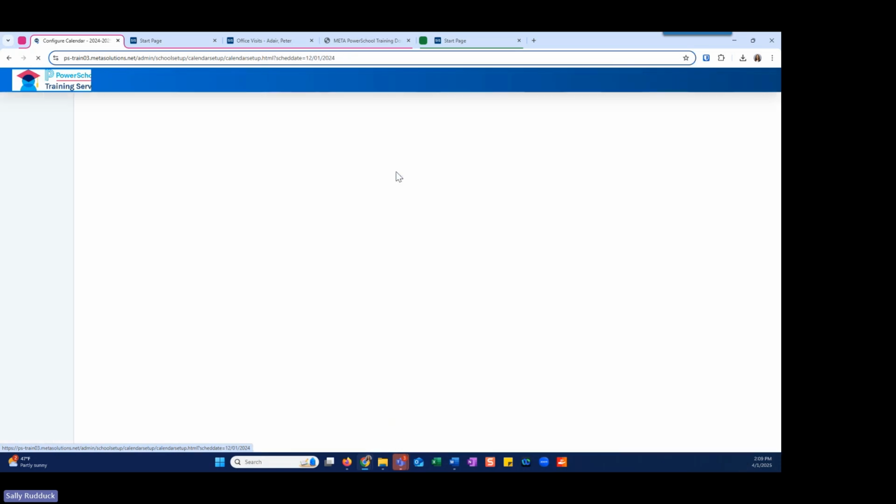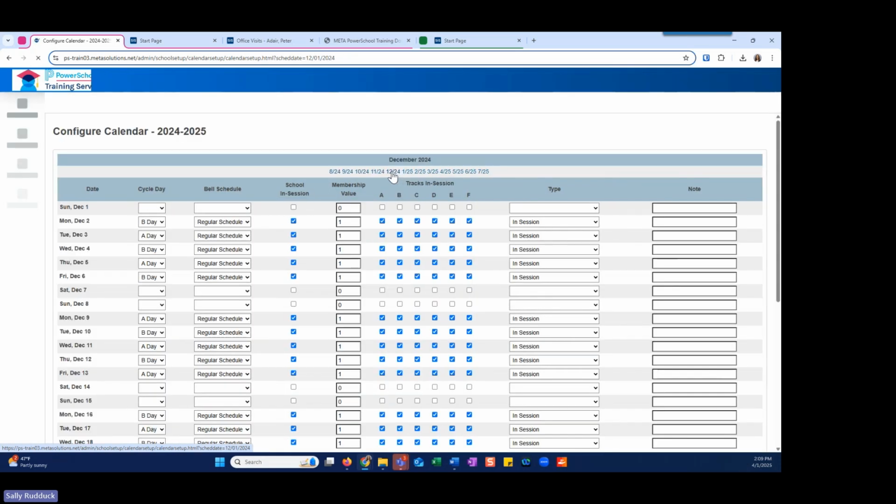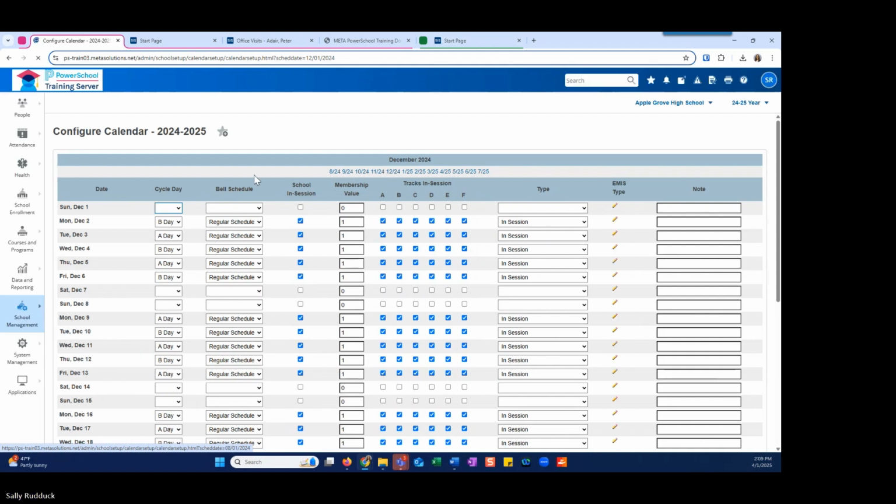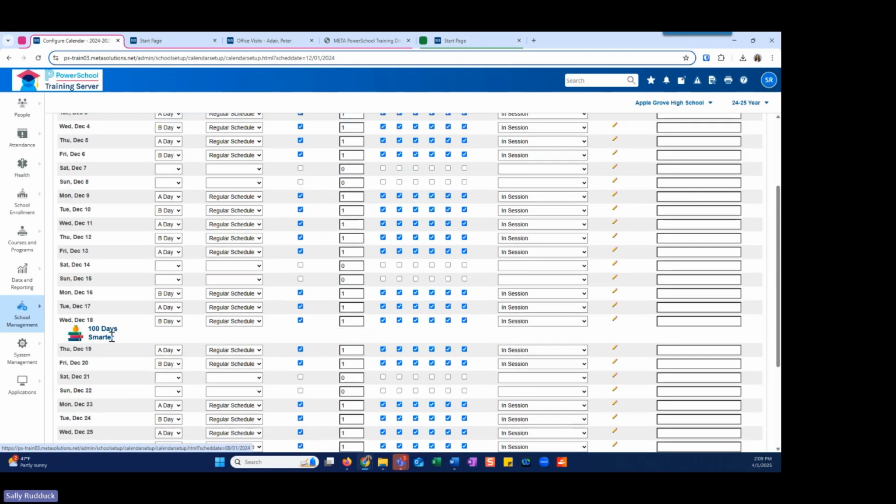Within the calendar as well, we have a customization called 100 Days Smarter.